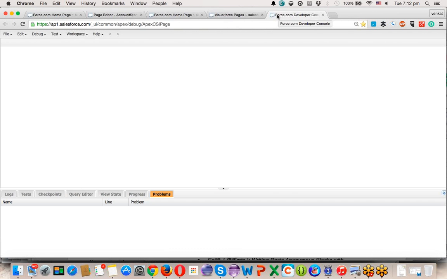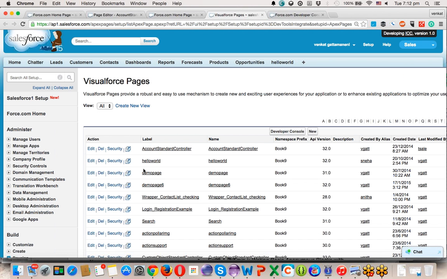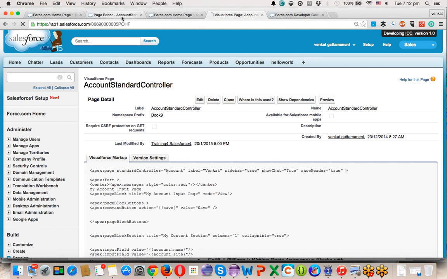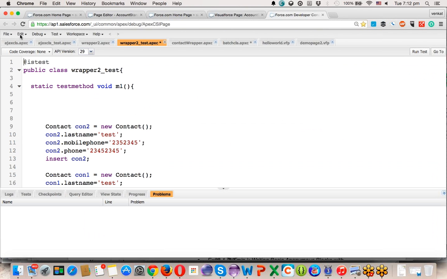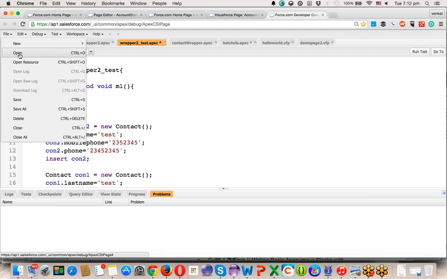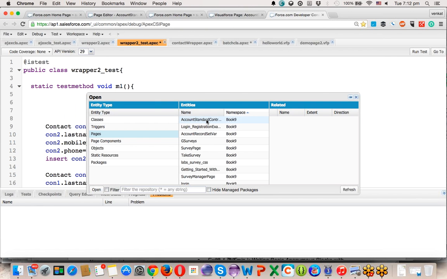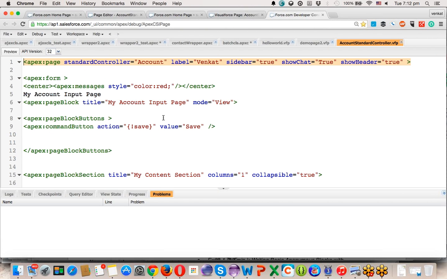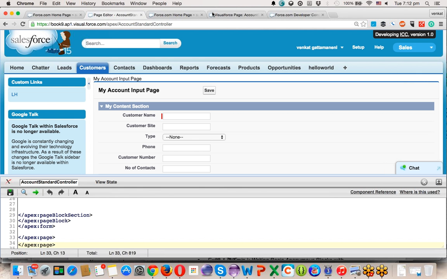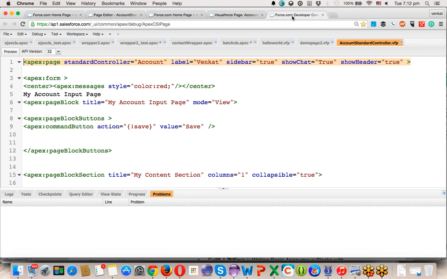I will show you how to open them. These are all the pages in the system. This is the page you just opened from the page editor. This is from the back end. This is from the developer console. I will show that to you: File, Open, Pages. It's here. This is the page I opened in this page also, and this is the code we have written here.